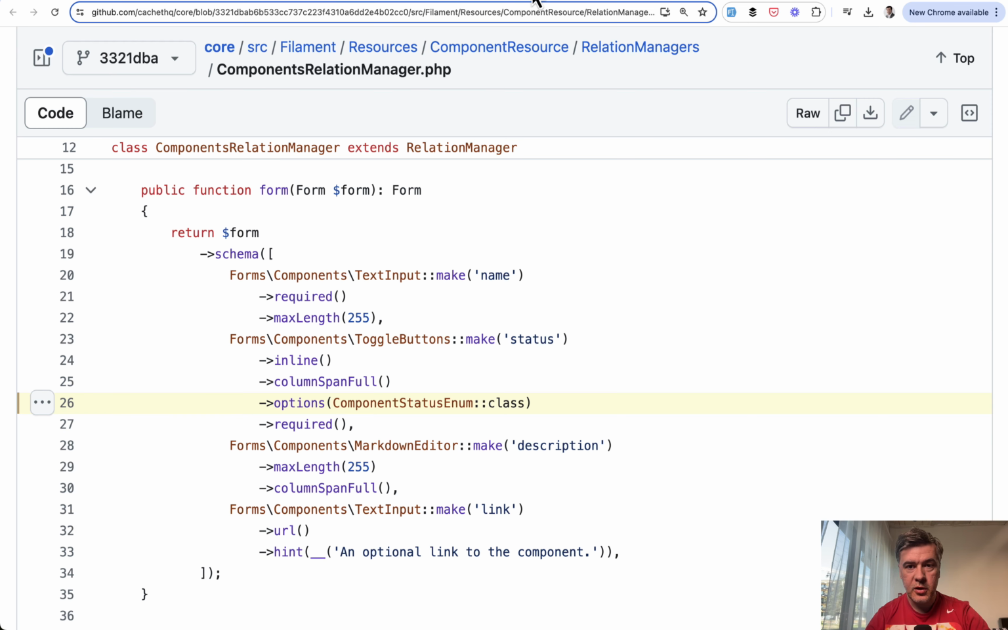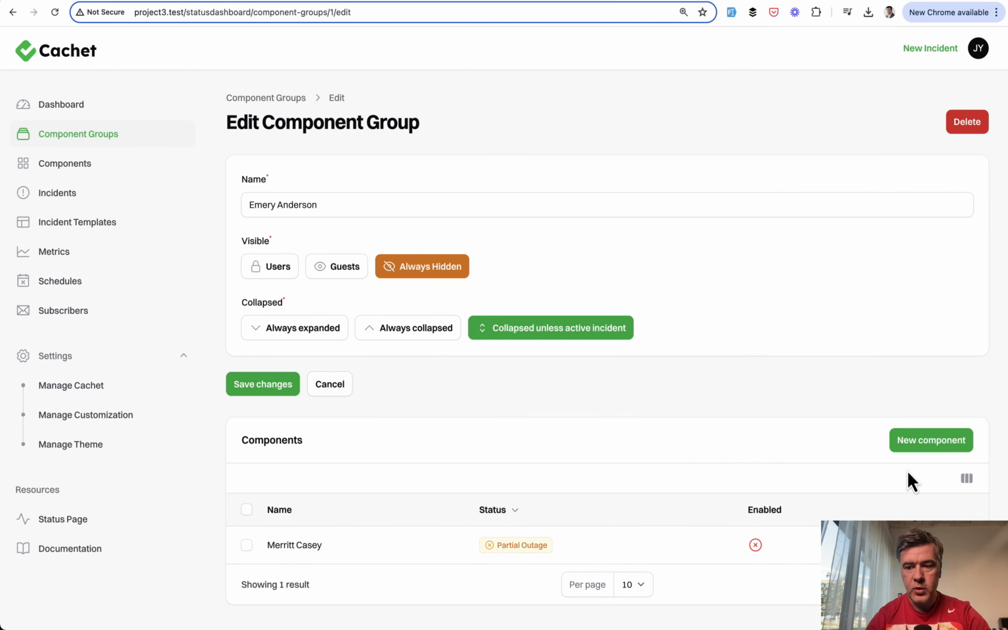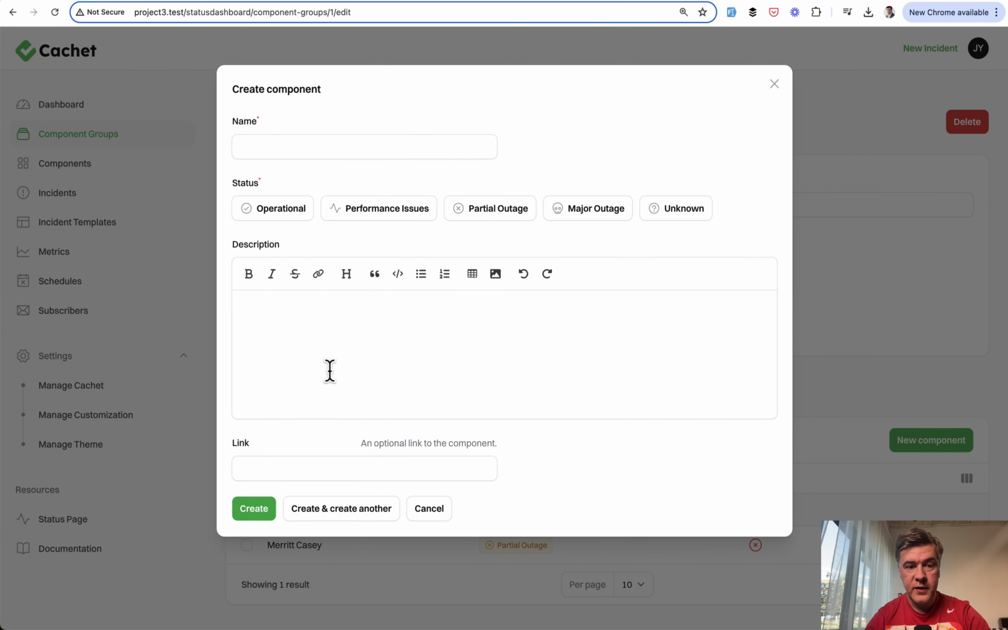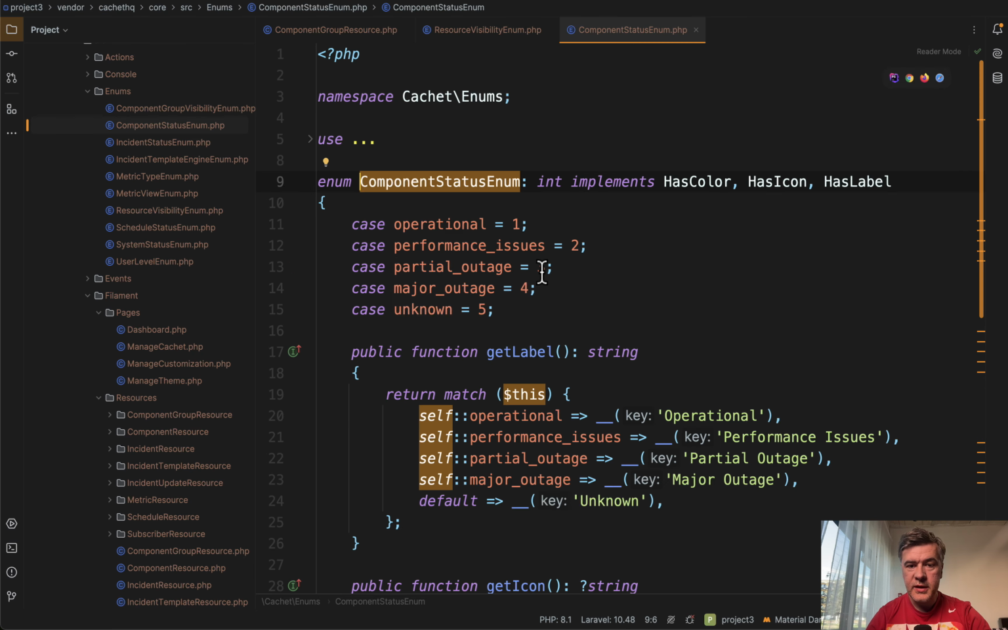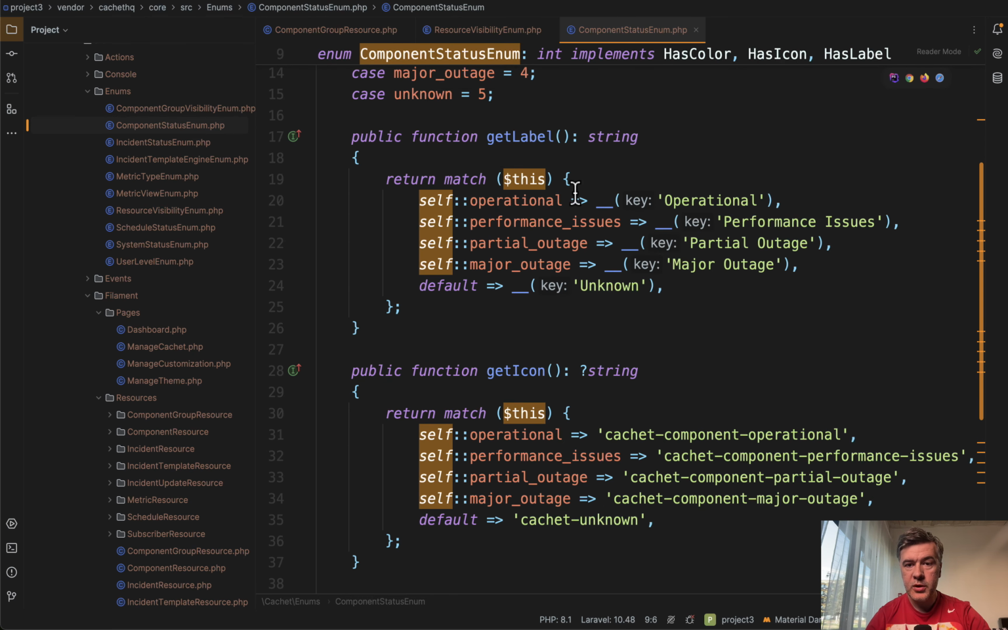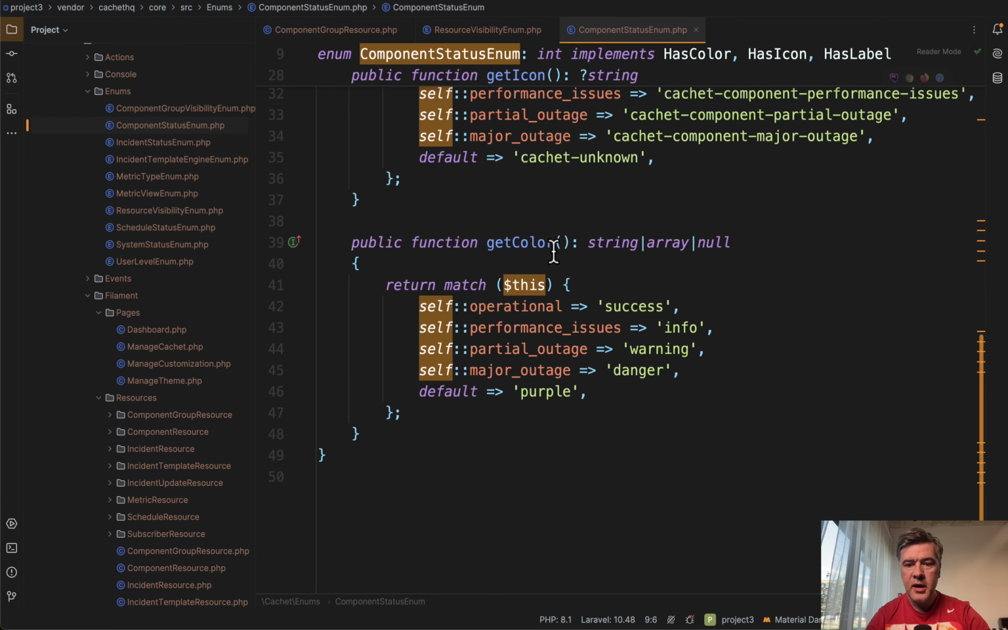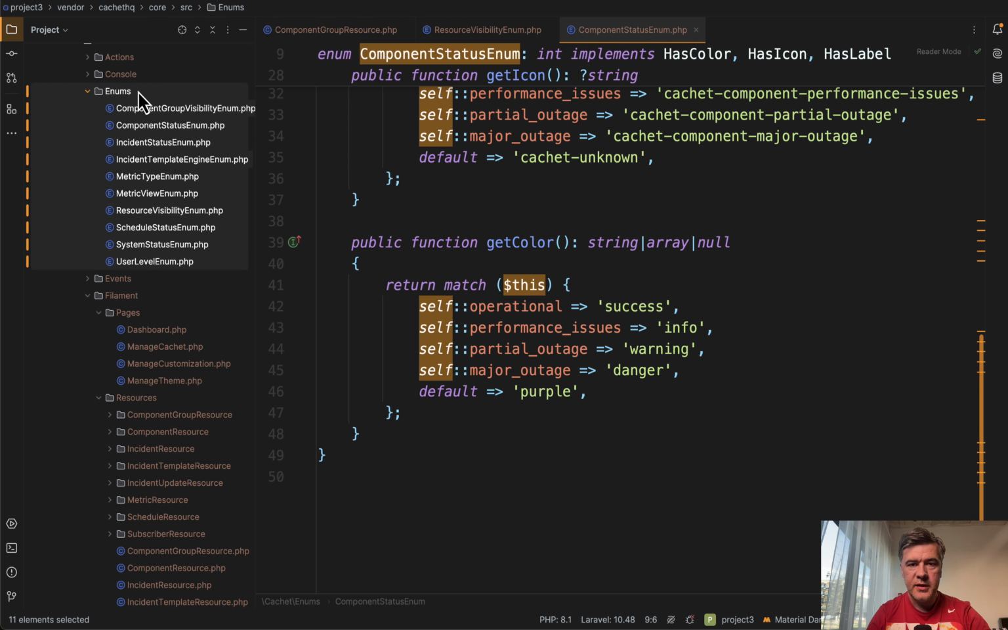So these are not that different, but look what happens in the component. Another example of enum classes is in the same component group resource. It uses a component relation manager. Down below we can add a new component, and one of the fields is status. If we click around various options, as you can see, colors are different. For that, we have another enum, component status enum, with different values, but also getLabel, getIcon, and getColor. And as you can see on the left side, there are a lot of enums in this Cachet project in various Filament resources.